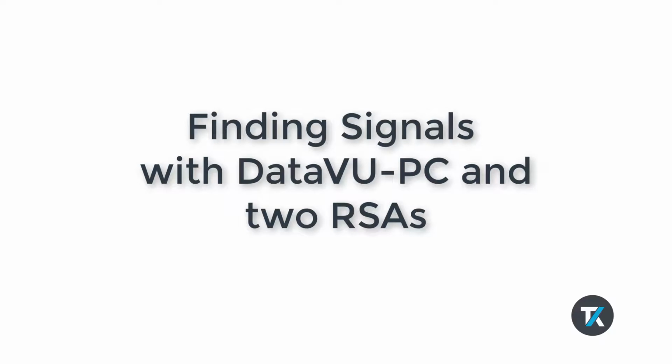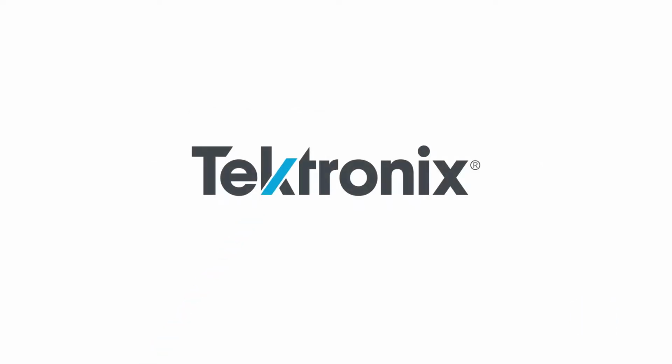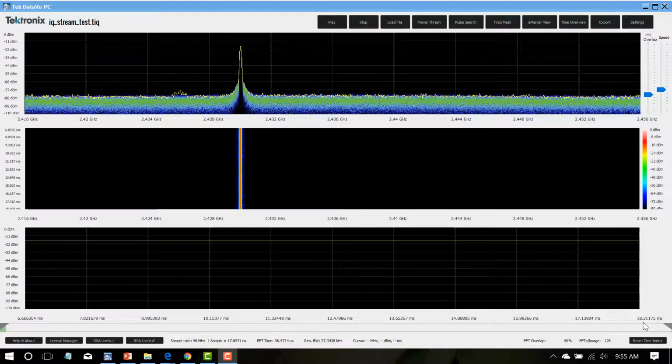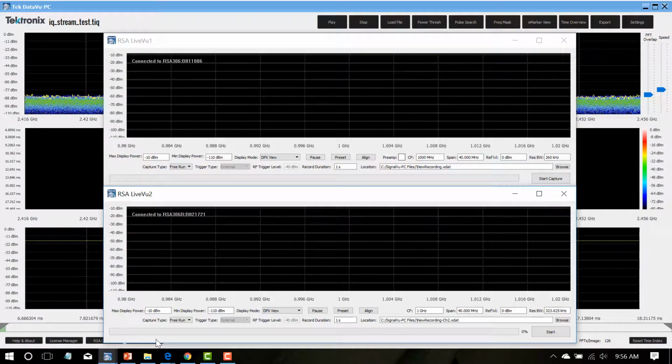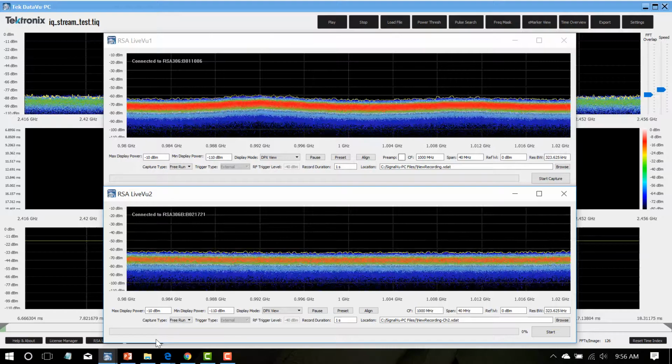In this video, we're going to find and record the handset signal from a cell phone using DataVU PC and two RSAs. First, let's bring up the RSA Live View screens by clicking on the RSA Live View buttons. Click on both of these and they'll automatically connect to each respective RSA. In this case, we're using two RSA 306 models, but any combination of the USB units will work.